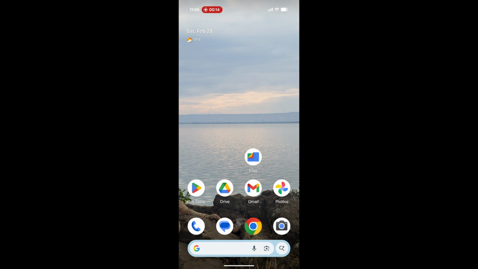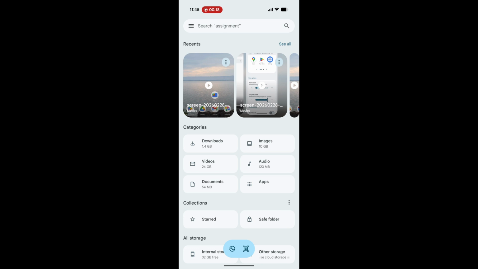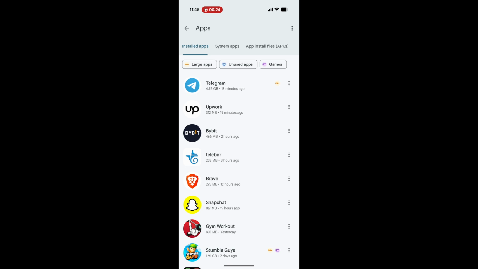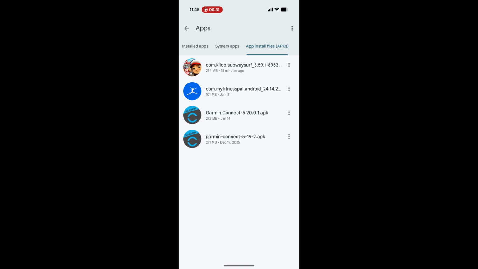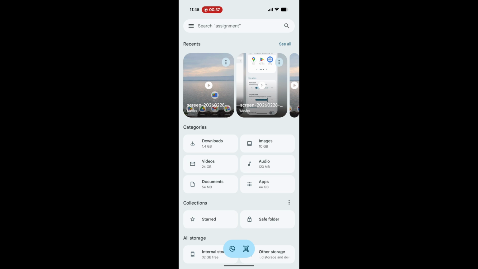device. So the first thing we have to do is go to Files, and in Files there are two ways to do this. One way is to go to Apps, then on Apps in the top right corner you will see App Install APK files, and here are the APKs to install. We just tap. Another method is to go back and go to the source file.